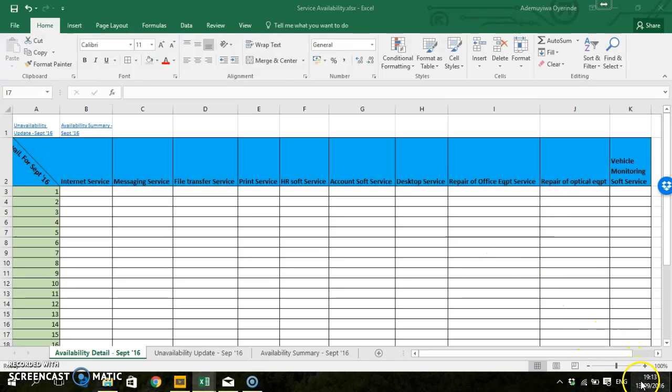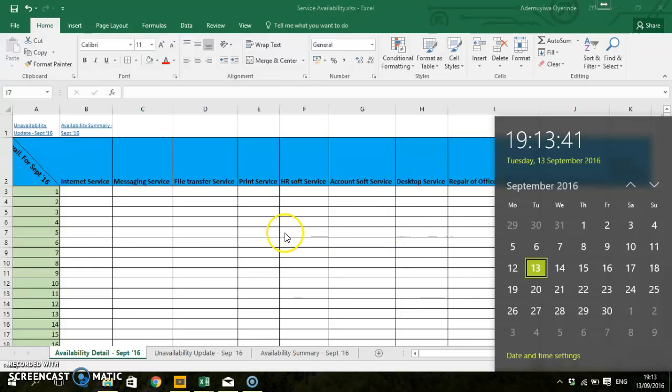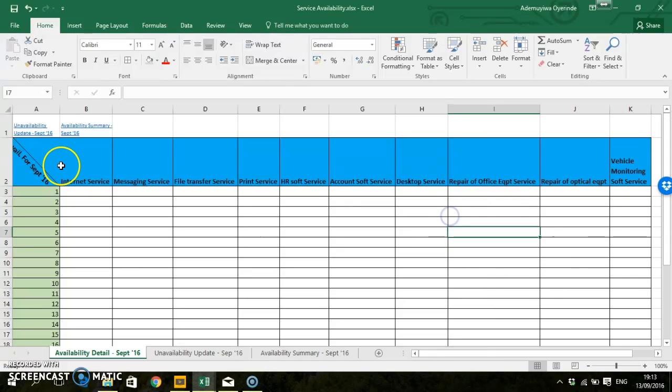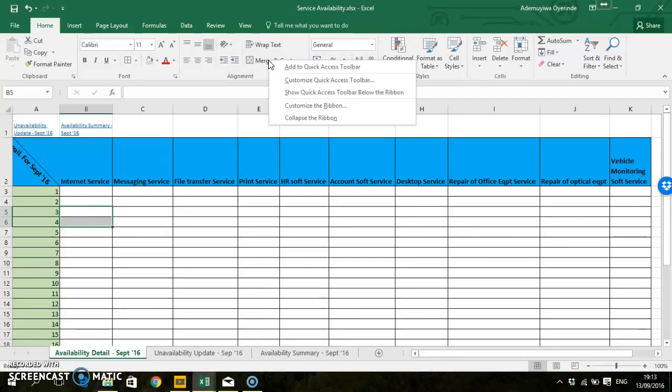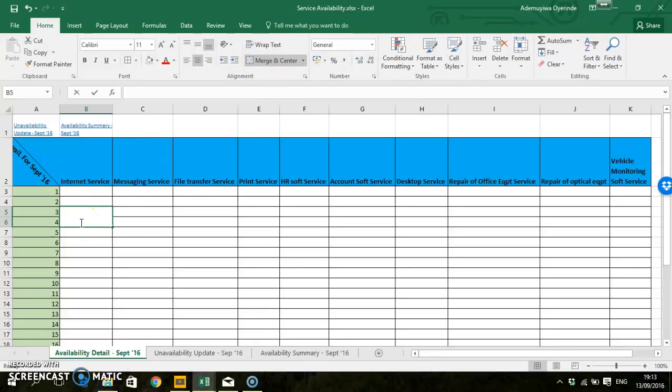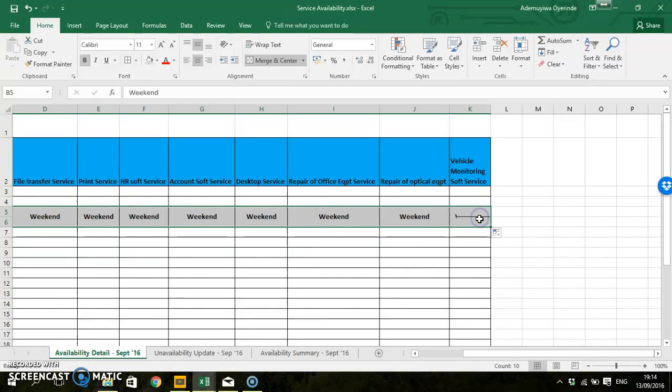Now we can go ahead and say what are the days of the month. We have weekends. We have the 3rd and 4th, 10th and 11th, 17th, 18th, and so on. So let's select the 3rd and 4th, and then we merge the cells. Then we can type in weekend. Let's first format it properly, put it in the middle and make it bold. Then we can replicate it across to the last service. That takes care of things here.